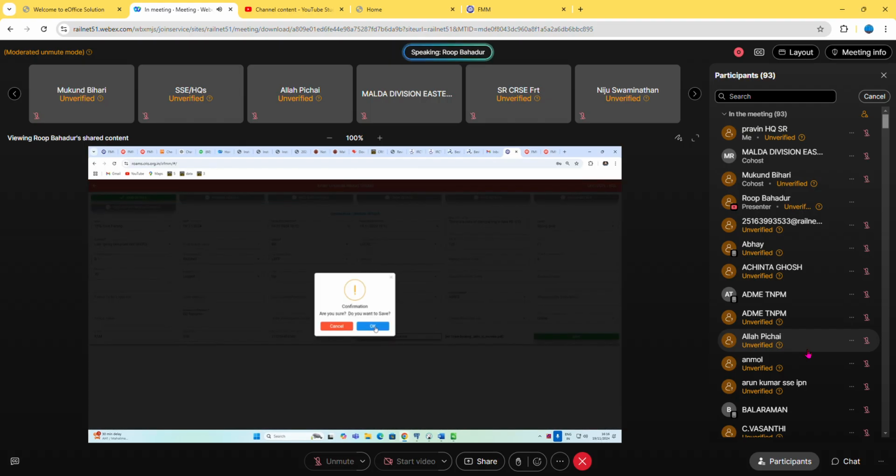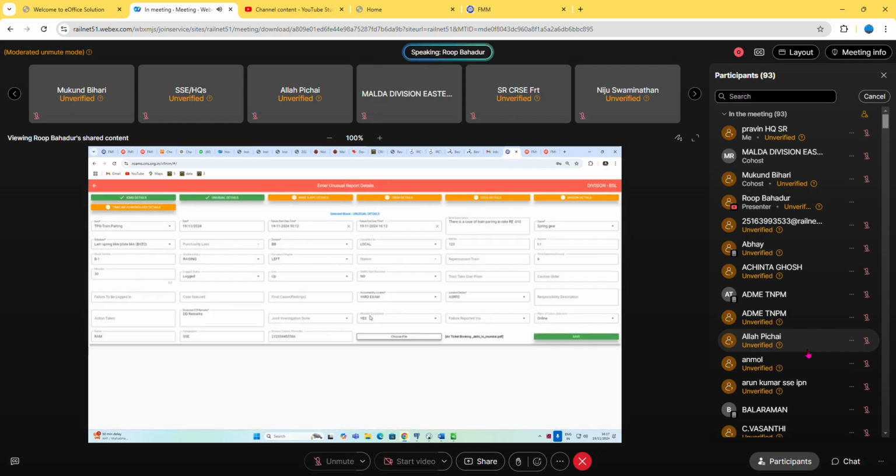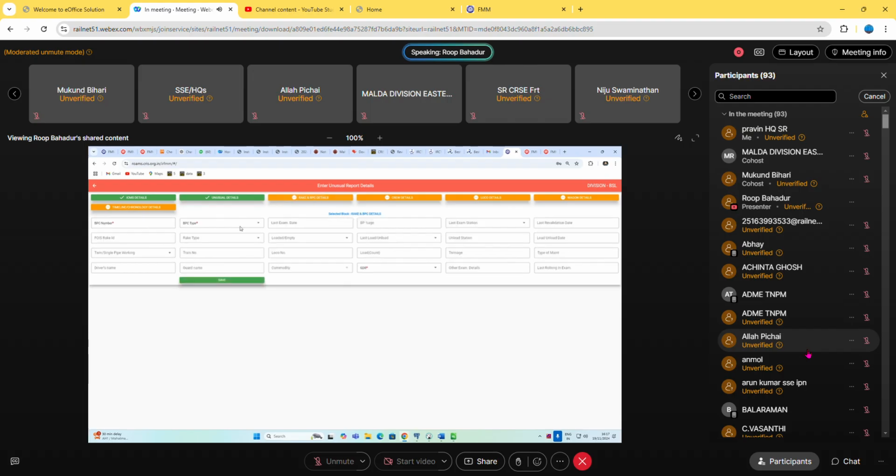The confirmation message will come: are you sure, do you want to save? Click on yes and the case will be saved. Now you can see that other options will be open here for entering data, like unusual rake and BPC details, crew details, loco detail, the unusual wagon detail, and the unusual timeline chronology of that case. Now you can see one by one. We will enter data one by one.